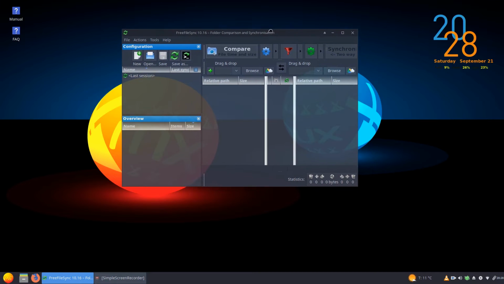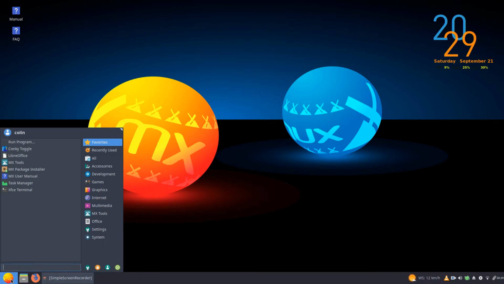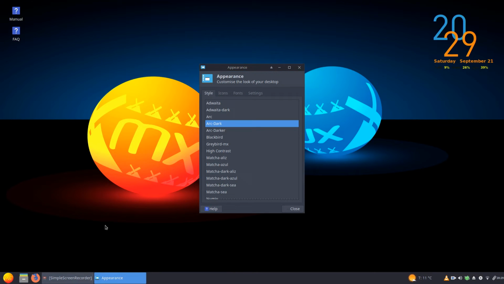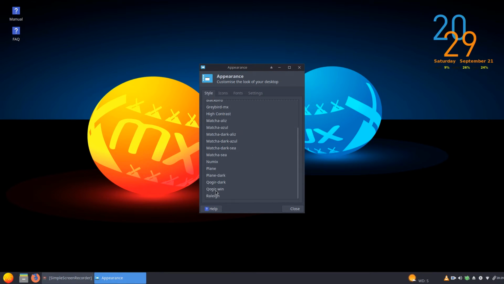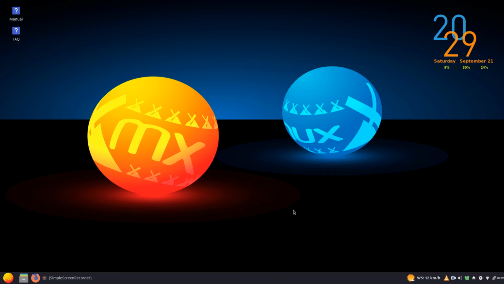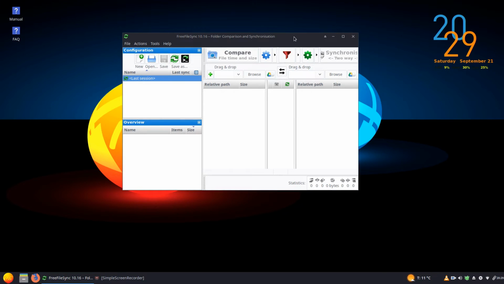So things aren't looking 100% in this theme, I must say. May have to make some changes to that because it's not looking overly good. Dark. Try Quagga Win. And that looks much better.